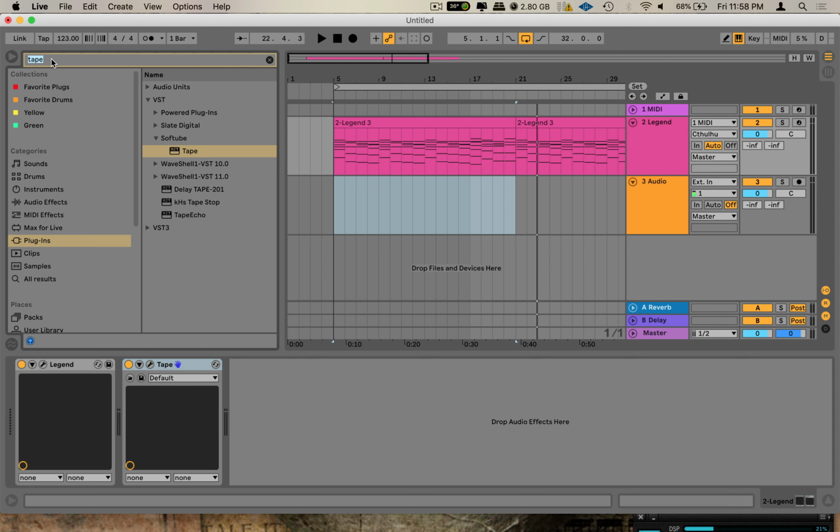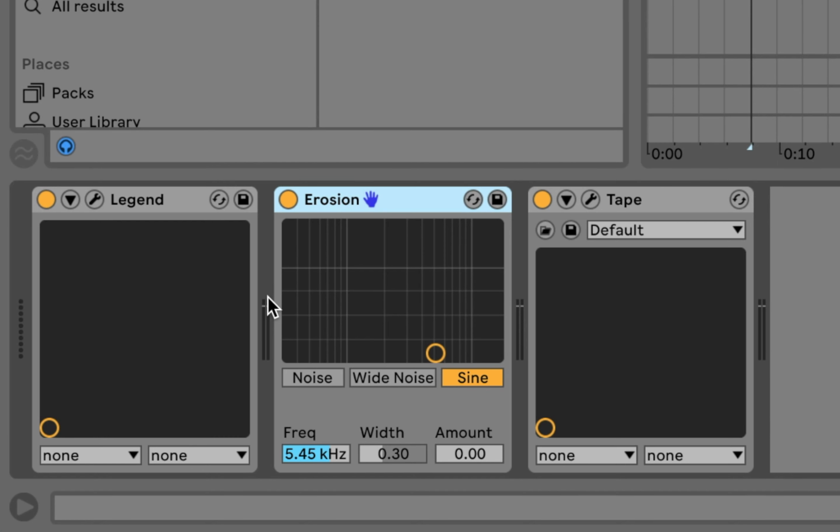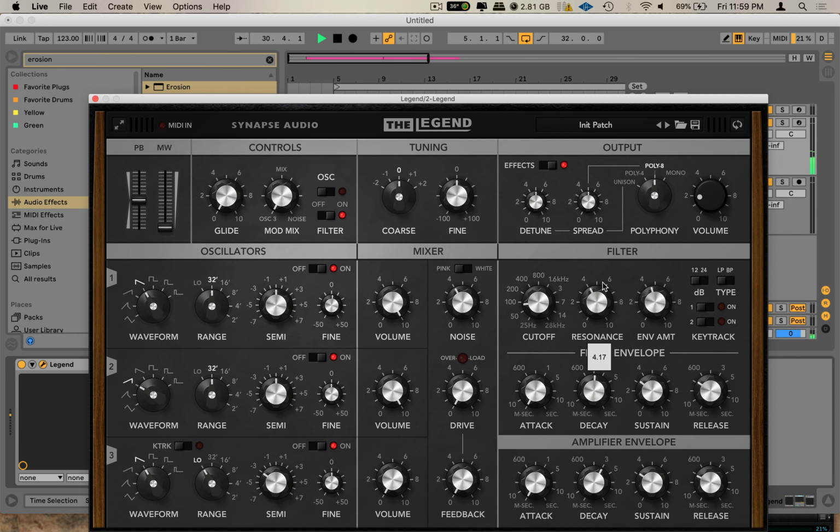So another thing I love to do is I'll take any kind of bit crusher. And for this example, I'll use Erosion by Ableton. Basically, this is how you can get some talky sounds out of your synth. So let's just take a listen and see what we can get. You just want to sweep through the frequencies until you find one that sings out. Man, oh man.